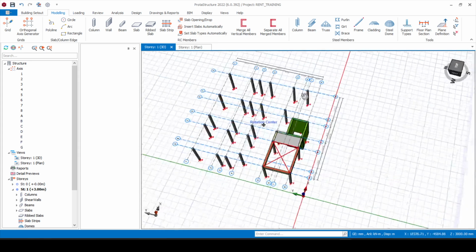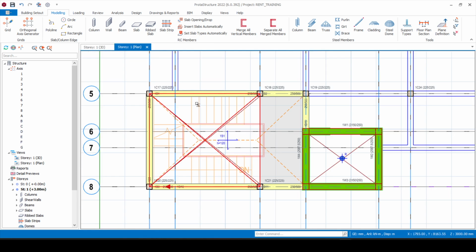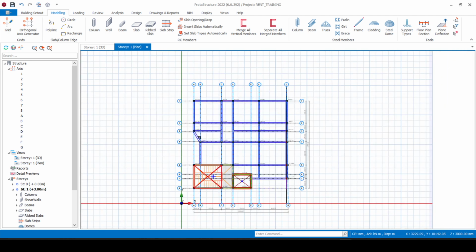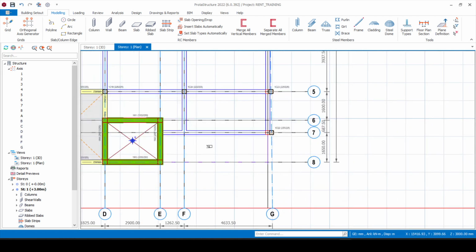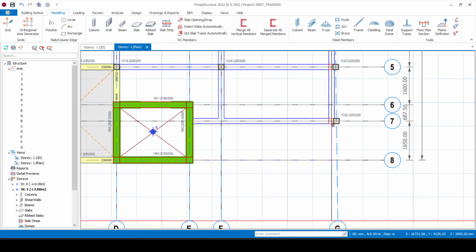I'm just telling you all this because I know these are areas where you might have problems in your assignment. So insert a slab here and then create a slab opening. The same thing applies here as well. You are going to create a cantilever slab in this region.